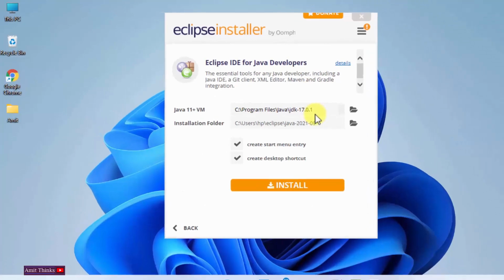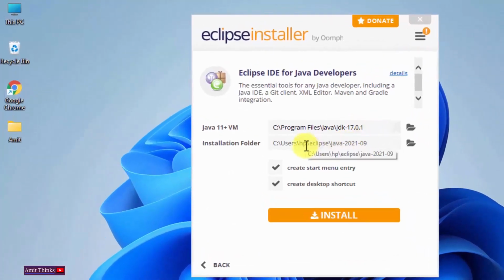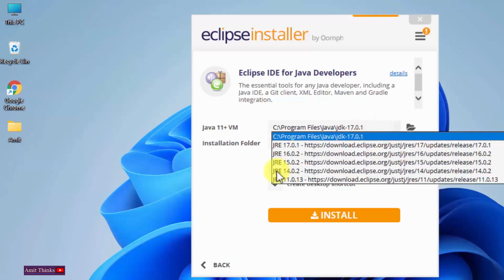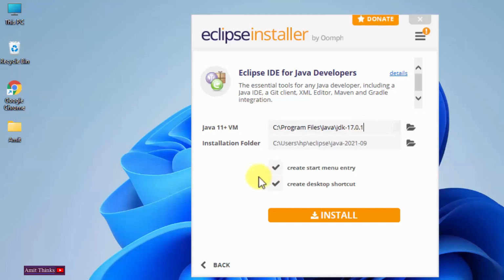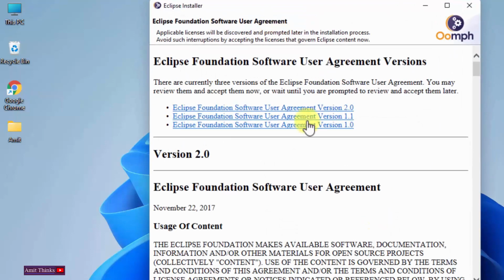You can see it will install under users folder. If you want to change the location, you can change from here. And you can see it automatically detected that we installed Java 17.0.1 before. It automatically took the path. So as we told you before, it's a must to install Java before installing Eclipse. So it will automatically take it. It will create a start menu as well as a desktop shortcut. Click on install. Now the installation started.